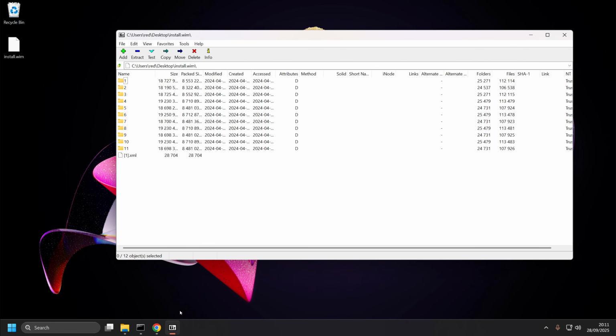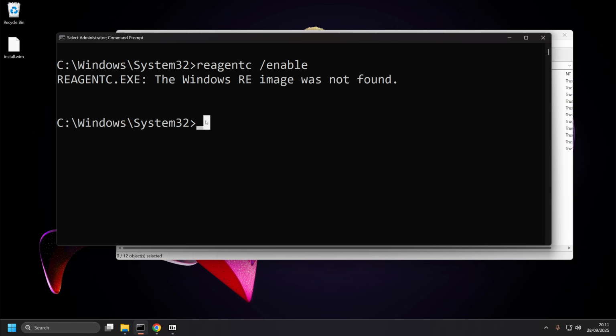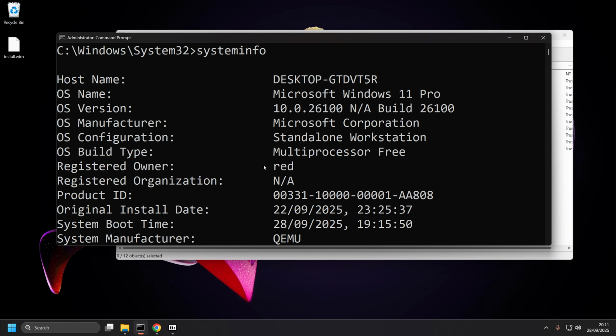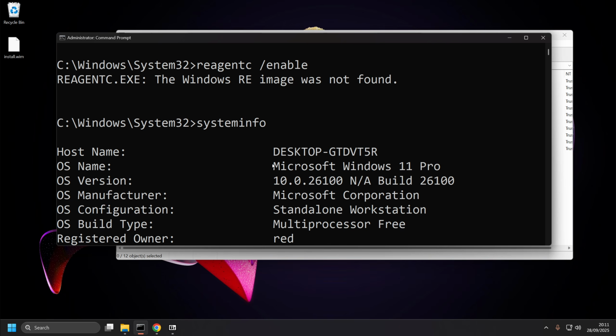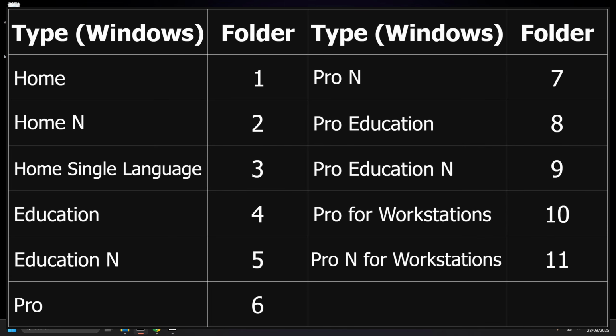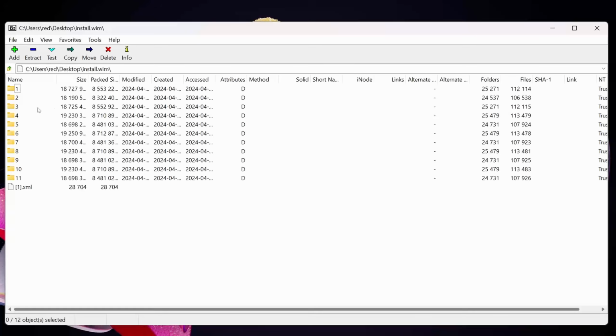Before you open any, go back to your command prompt and write the following command: systeminfo. It will put a lot of data out, but you're only interested in the following. I use Windows 11 Pro. On your screen, you will be able to see a chart where it shows which Windows version corresponds to which folder. In my example, Windows 11 Pro is folder 6.